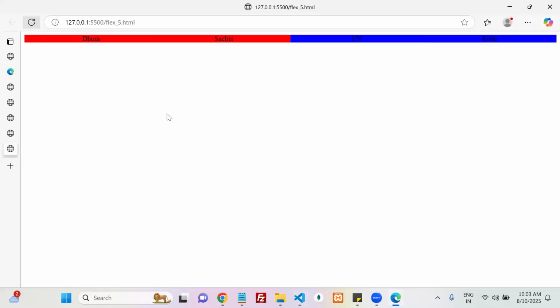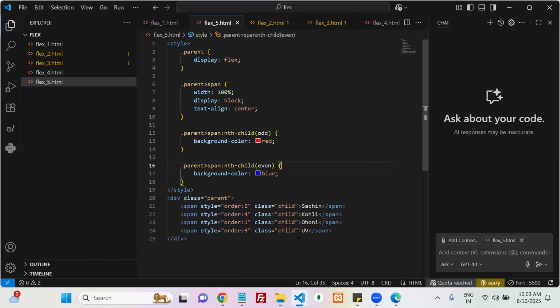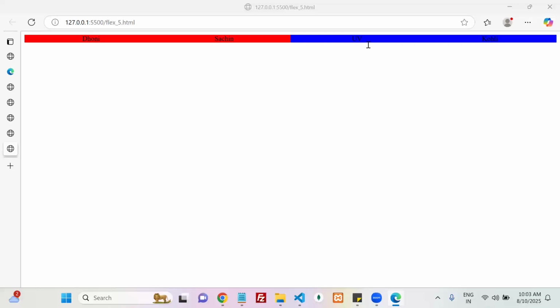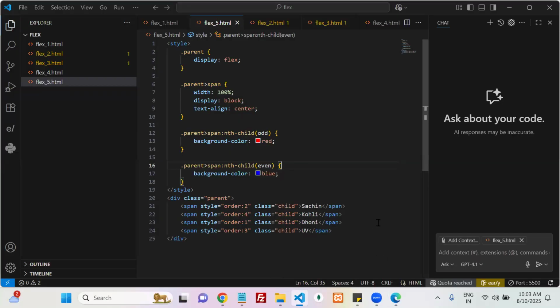Now if we run this one, my Dhoni is the first order and my Sachin the second one. My third one is UV and my fourth one is Kohli. Yes or no? Like this you can rearrange the order. Agreed? If you want to change the order, then you can change like this. So directly inline we can give this order.